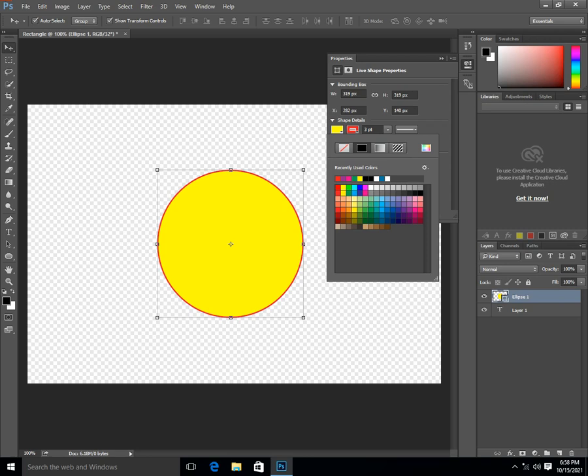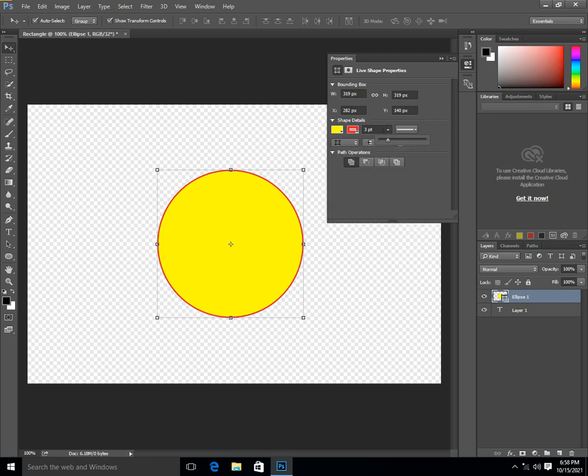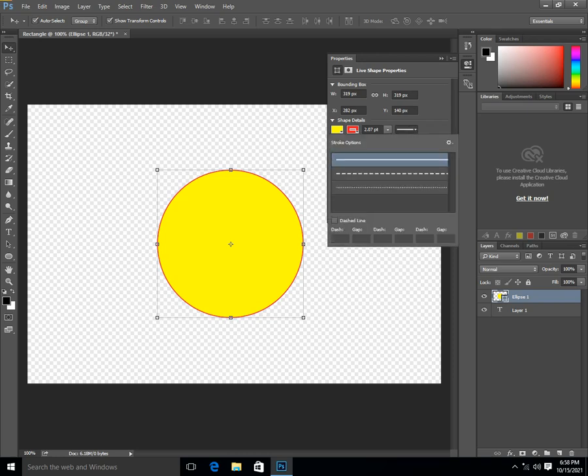You can also set the border of this color. You can increase the size and decrease the size of the border here according to your desire. You can also change the border line style here. Different styles are available. You can set the dotted.